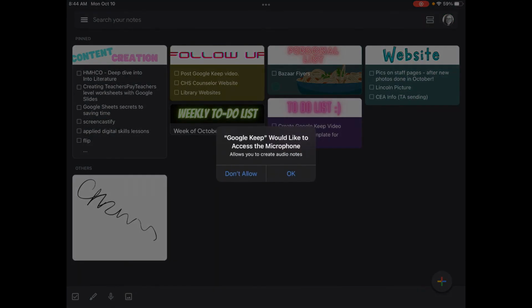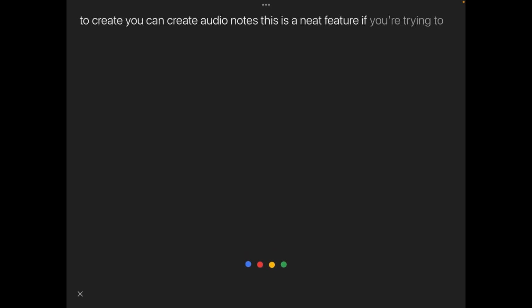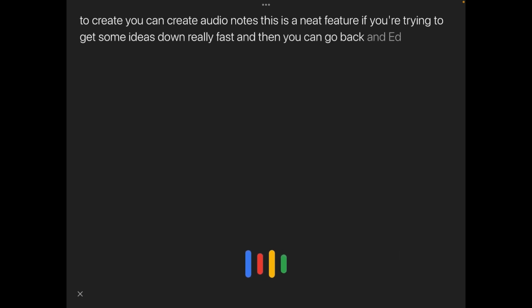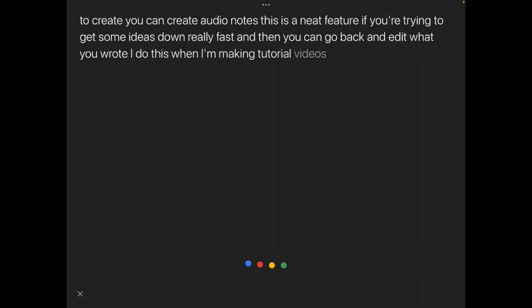You can use voice to text to create audio, or you can create audio notes. This is a neat feature if you're trying to get some ideas down really fast, and then you can go back and edit what you wrote. I do this when I'm making tutorial videos, so I have a little script to go with.